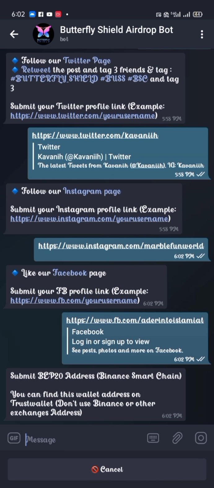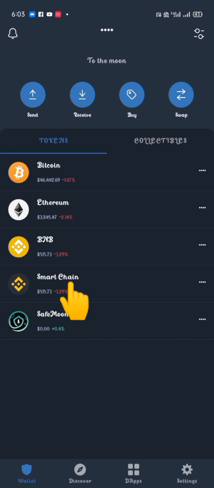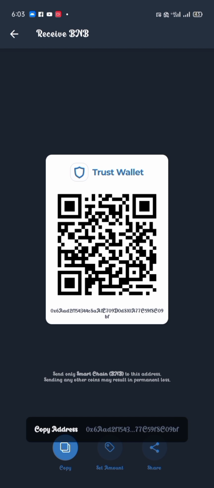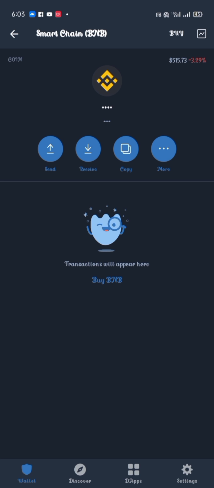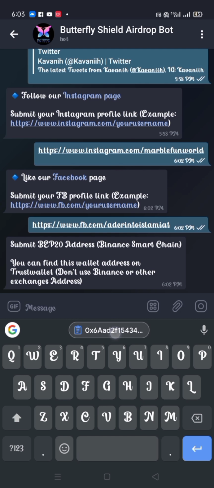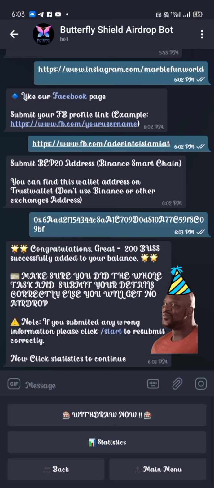Yes. Submit the BEP20 address. Then I'll go to my Trust Wallet to submit my BEP20 address. BEP20 is Binance Smart Chain, so I'll copy the address so that I can go back to the airdrop. Congratulations, great, 200 BUSD successfully added to your balance. Woohoo! Successful! Withdraw now.